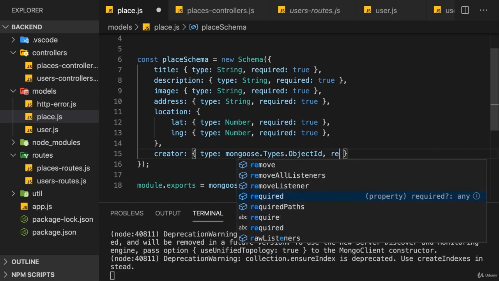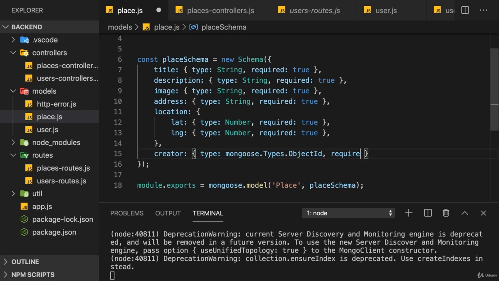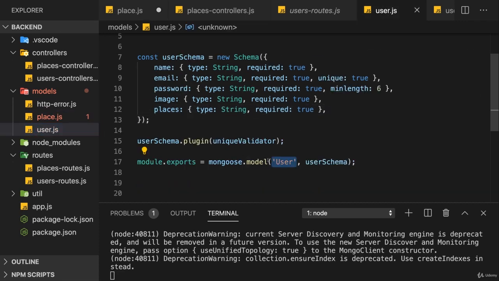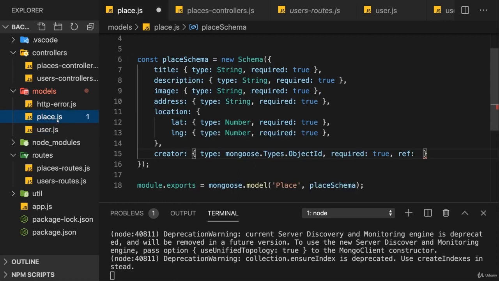So with that, the creator will be a real ID that has to be provided here. And required can again be set to true, of course. So we have to provide this ID. But we have to add one additional thing here. And this additional thing is the ref property, which finally allows us to establish the connection between our current place schema and another schema. And what is this other schema here? Well, our user schema. So we have to add the model name here, so user, and place it right here as the reference. This will become important later also when we use the populate method, but more about that in a few minutes. With that, we established the connection from a creator perspective.